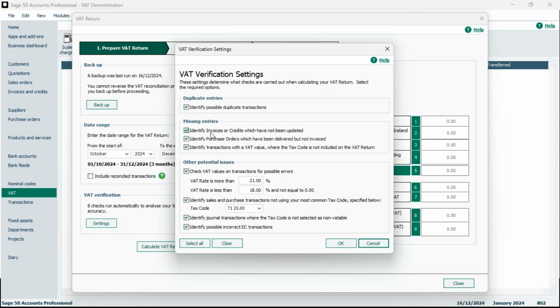We've got invoices and orders that have been posted, but they're not actually on the ledgers. So they've been entered into the software and they haven't been updated to the ledgers. That means they're not actually hitting the VAT return. So we'll have a look at those in just a moment.